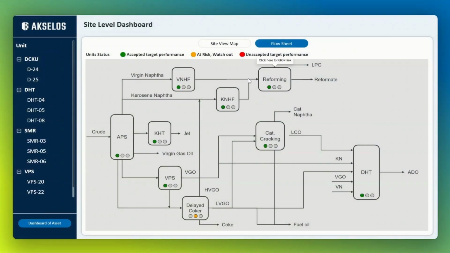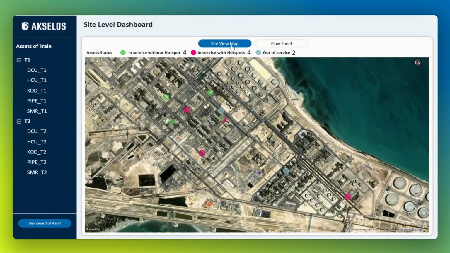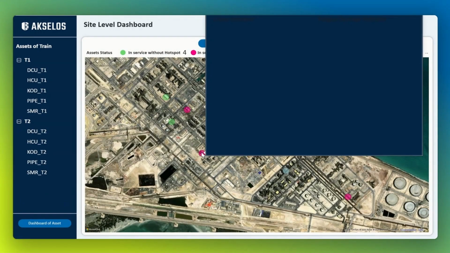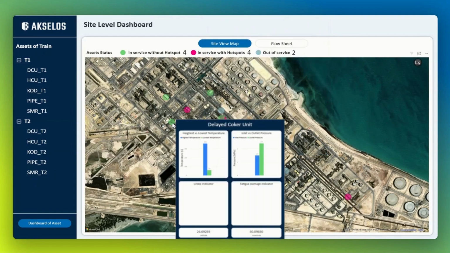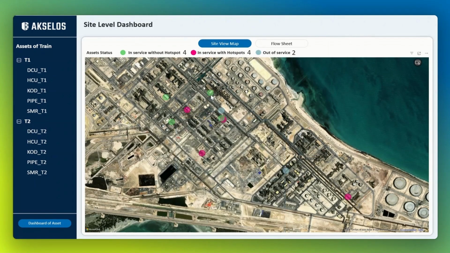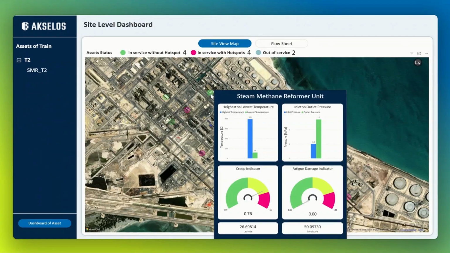Akselos offers a comprehensive site-wide overview of the structural performance of every critical piece of equipment across the refinery. By switching to the map view, you can hover over each unit to instantly see key SPM indicators. Let's click on the SMR dashboard to explore it further.